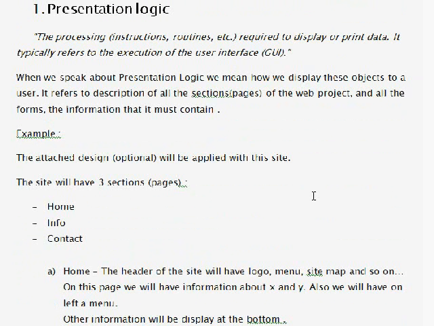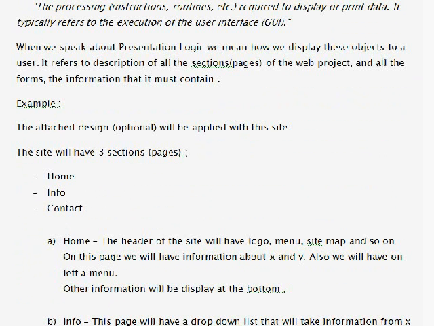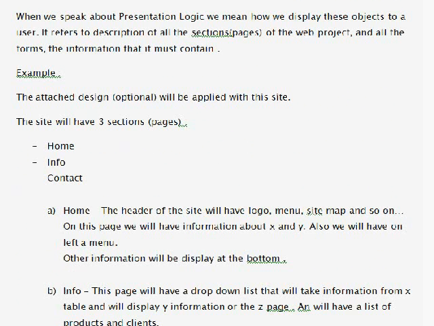1. Presentation logic. The processing, instructions, routines, etc. required to display or print data. It typically refers to the execution of the user interface, GUI. When we speak about presentation logic, we mean how we display these objects to a user.